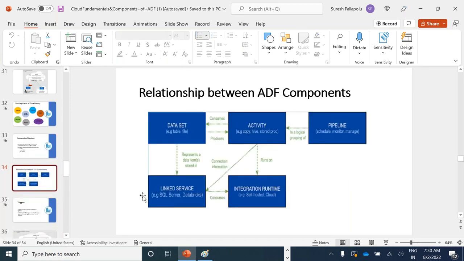So, the relationship between the ADF components. A pipeline is a logical grouping of activities, and these are all copy activities, some stored procedure activity, and so on.